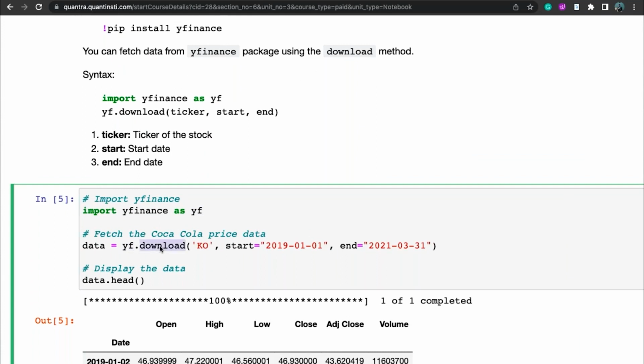Download is the method inside yf which will help us to get the data. The first parameter to this method is the ticker of the symbol. Here it's KO, which is for Coca-Cola. The second parameter is the start date, here the 1st of Jan 2019. And then it's the end date, till when we want the data. And data.head will show us the first 5 rows of this data.